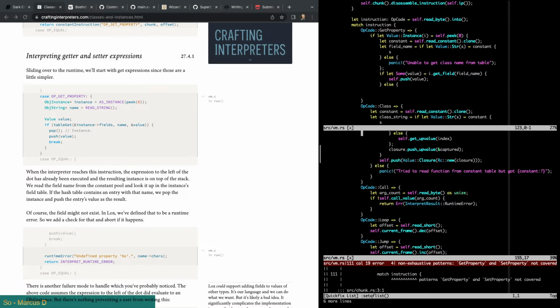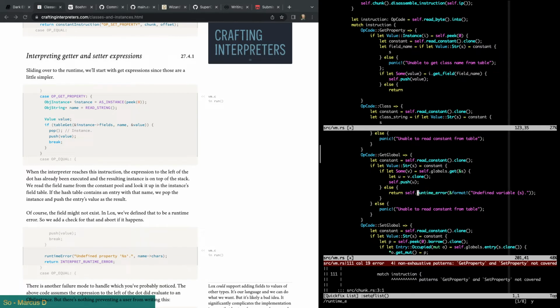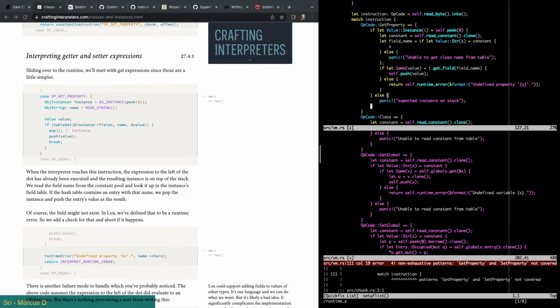Now, how did we handle runtime errors before? Elsewhere, so it's just return runtime. Yeah. So this. And instead of undefined variable, it's undefined property in single quotes. Like that. All right, if this fails, then we want to panic. Expected instance on stack. Just like that.